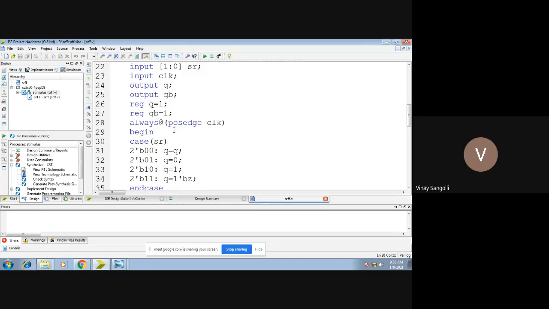Next, we need to create a sensitivity list. You can see the whole flip-flop depends on the sensitivity of your clock. Therefore, we have written always at posedge of clock, that is the positive edge of clock. Whenever there is a positive edge of the clock, whenever there is the rising edge of the clock, at that time the always block will be activated. Once this is activated, next comes your case statement.